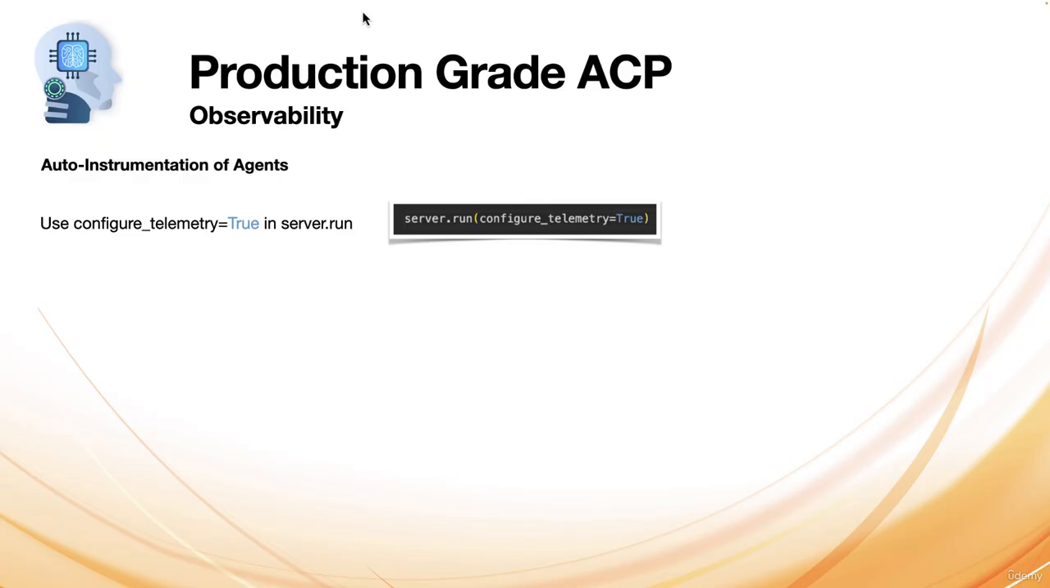ACP SDK already has integration with OpenTelemetry. However, by default, this integration is disabled. To enable this integration, when you do server.run in your server's code, you pass a parameter to it. The parameter is called configure_telemetry and you just set it to true.